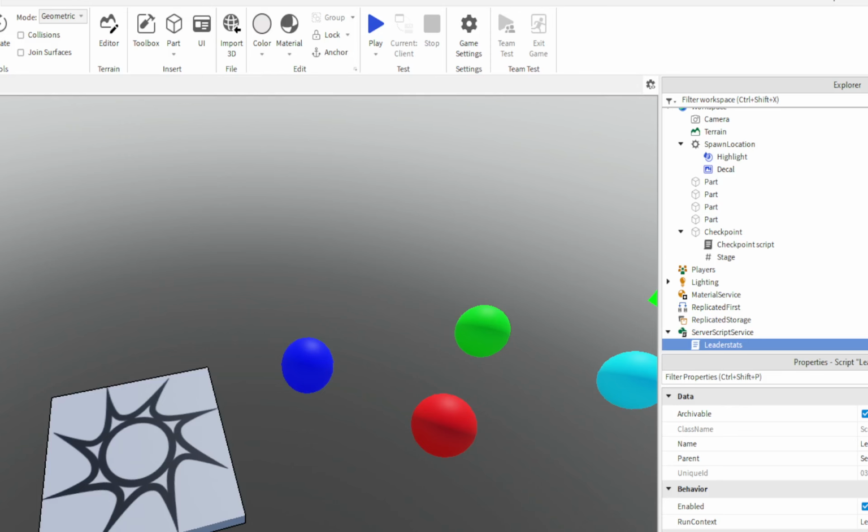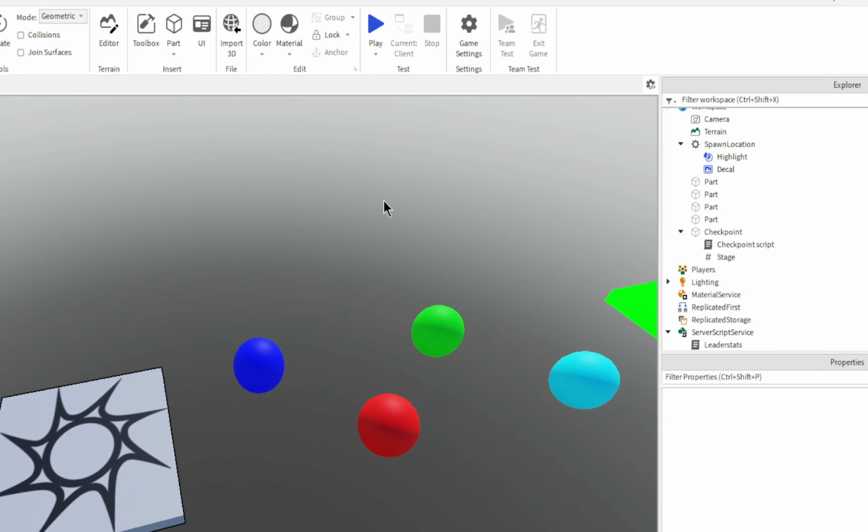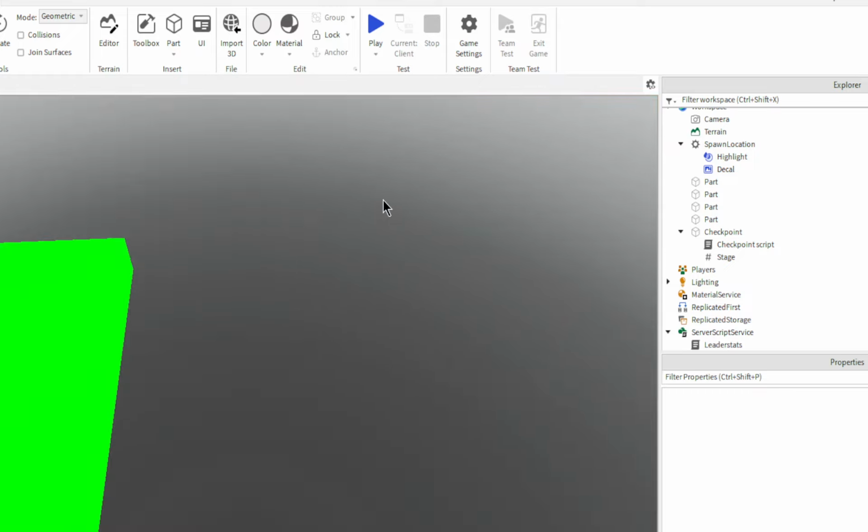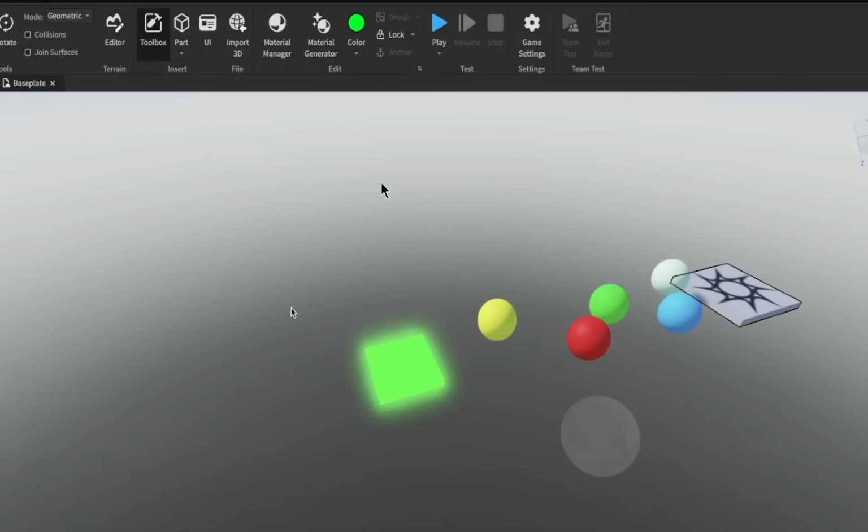But before we do that, actually, I need to make sure that players spawn where they're supposed to spawn when they die. So, let's go ahead. I'm going to show you how to do that. It's going to involve another script.